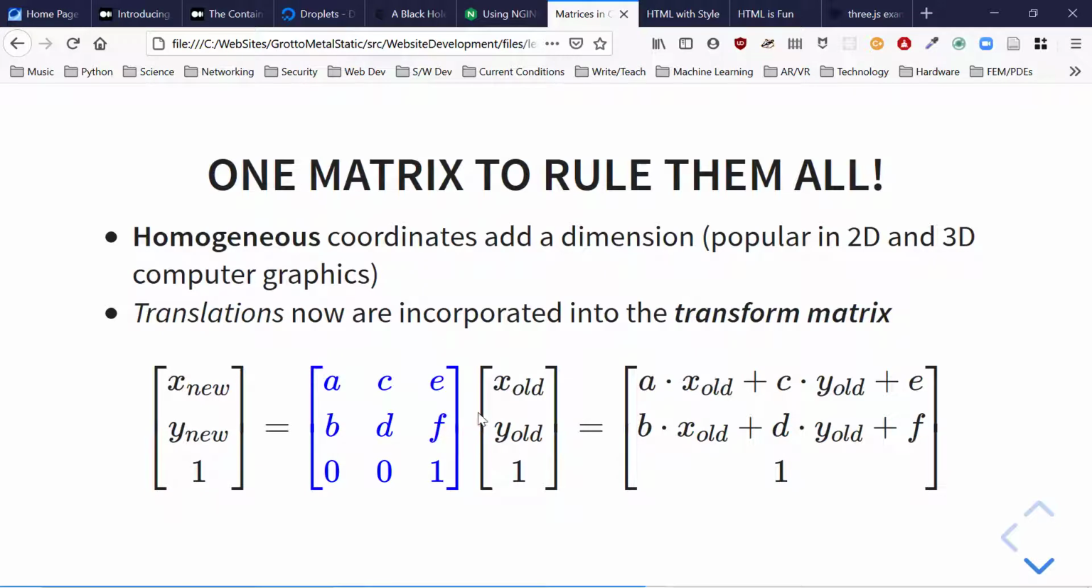If we take a matrix in this form and multiply it out, we get A times x old, C times y old, and then the 1, E times 1. Oh, look at this. We're getting a translation here by this trick. The whole reason we're doing this is that we're able to incorporate translations into one transform matrix.